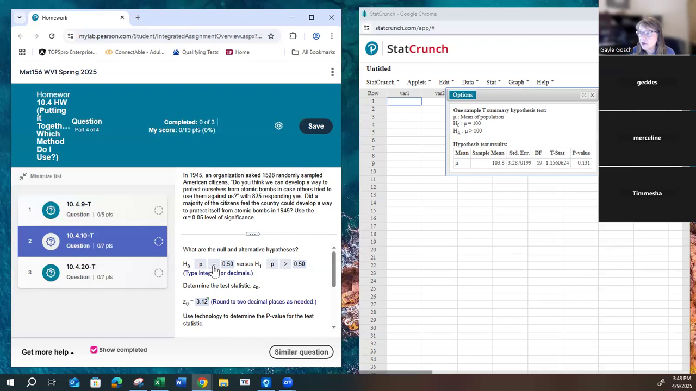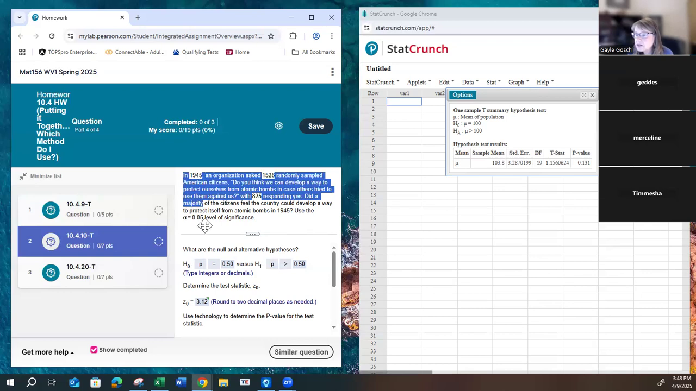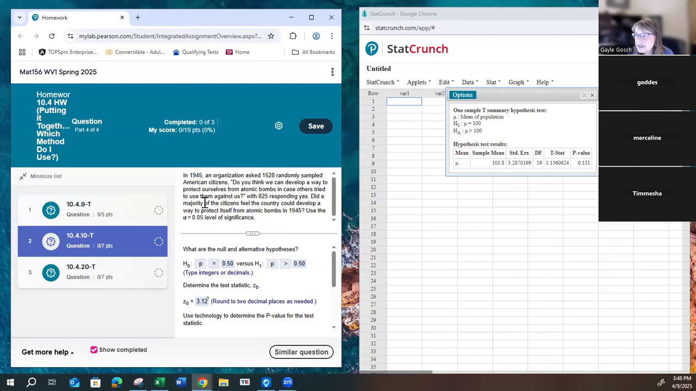So the null is going to be equal. And we're asked, did the majority, so this word right here, says that more than half. The null is that it's equal to half, and our alternative is that it's greater than half. That would be the majority. I didn't even do that over here. This is a different problem.